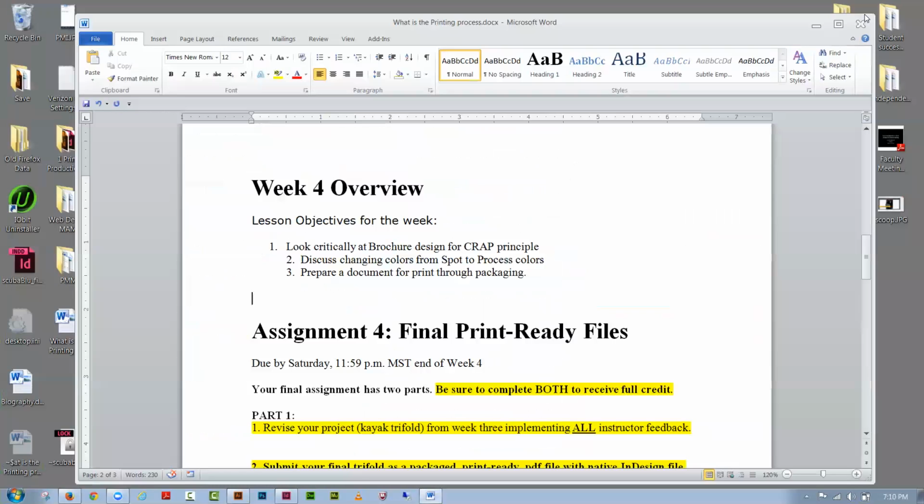Four of the things that you utilize as a graphic designer when you create anything for that matter. So I just want you to be aware of that, and I want you to take a look at it. This is our objective, to learn about CRAP. And in this particular case, look critically at your brochure design for these principles. See if you're employing them correctly. See if you can do a better job with them.